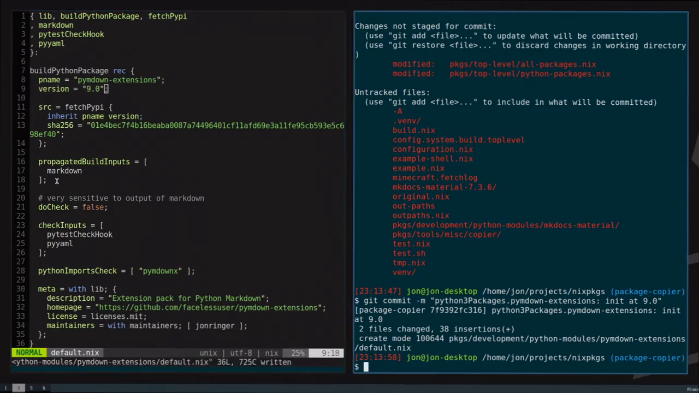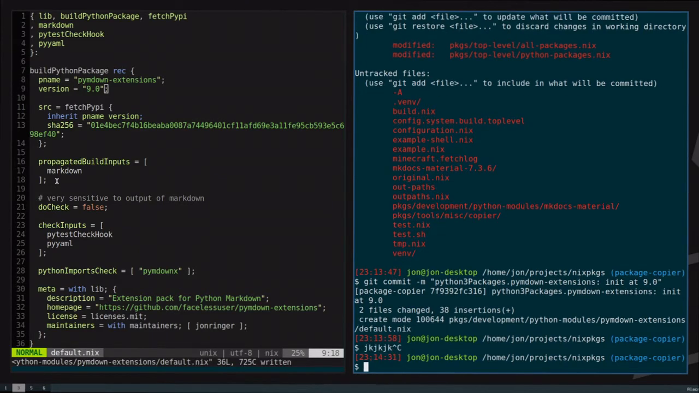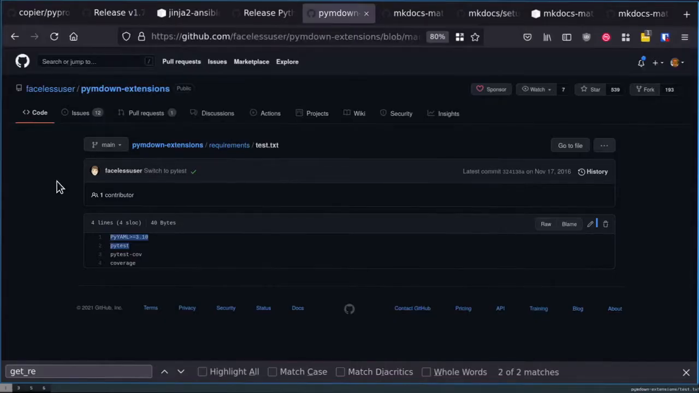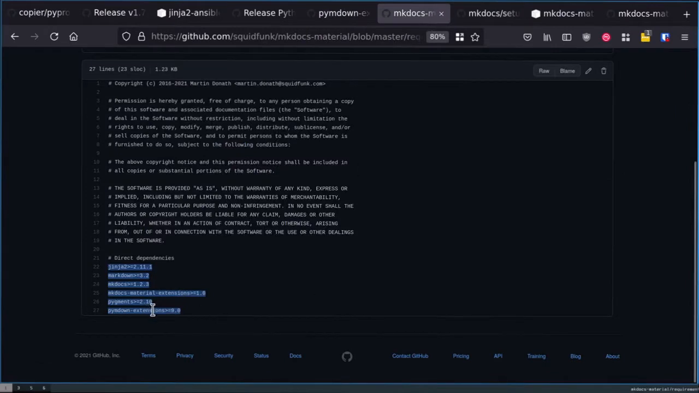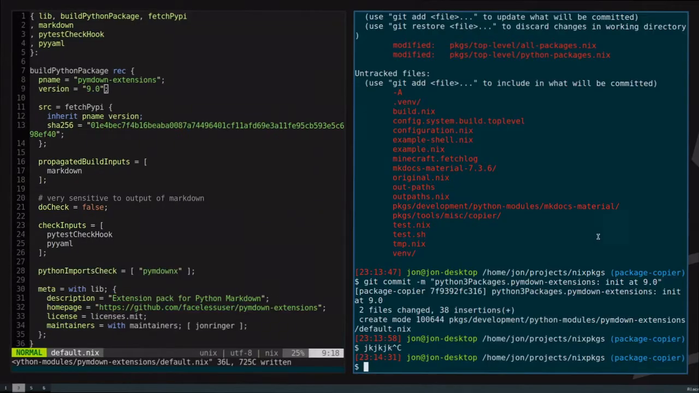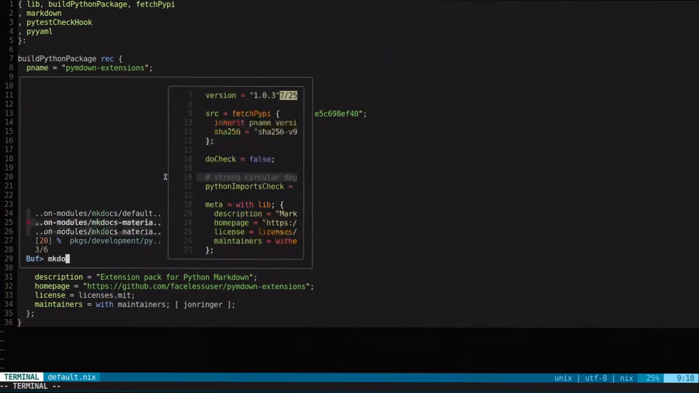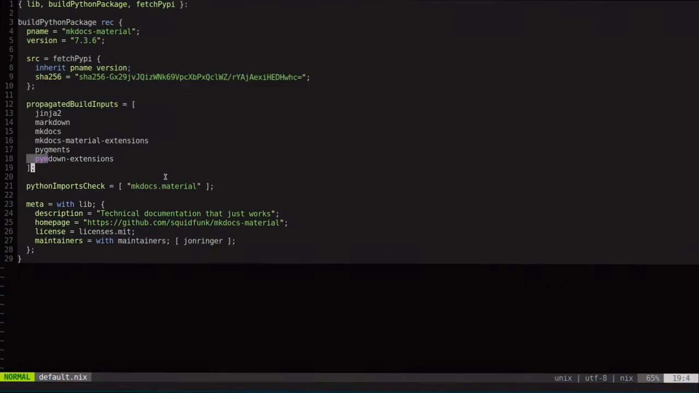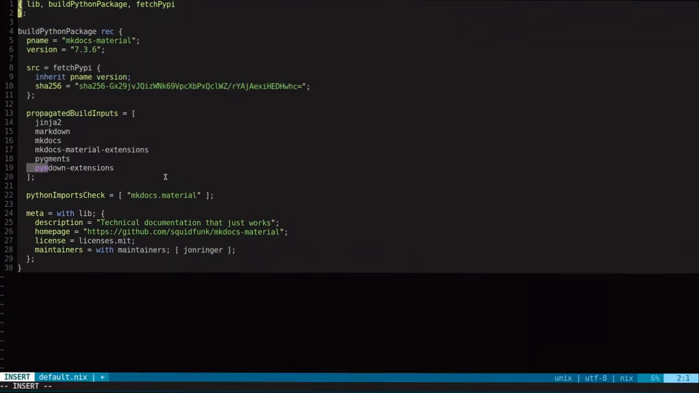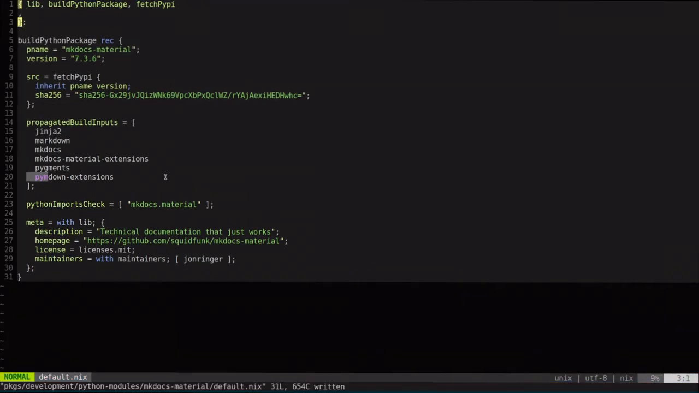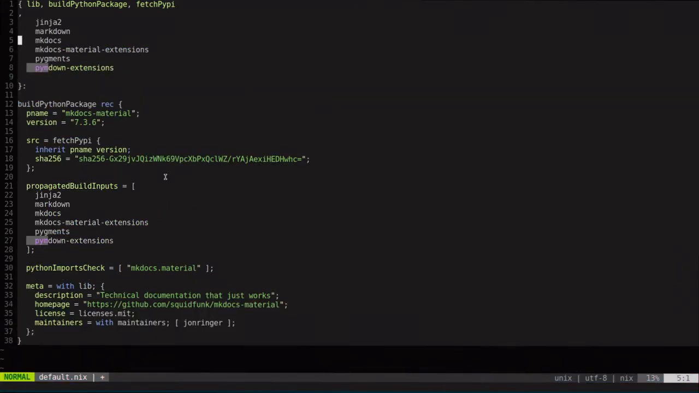Okay, where was I going with this? Let's go to the next one, markdown materials. We should have all of these now, and let's move forward with that. So, markdown materials. Let's see here. This here.